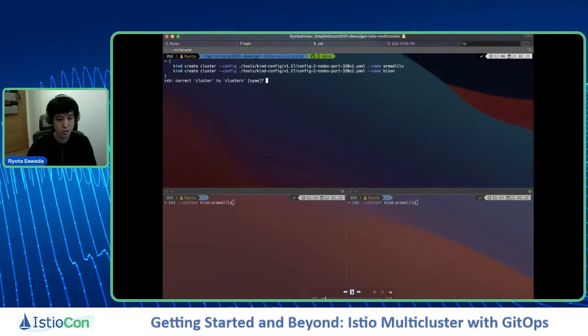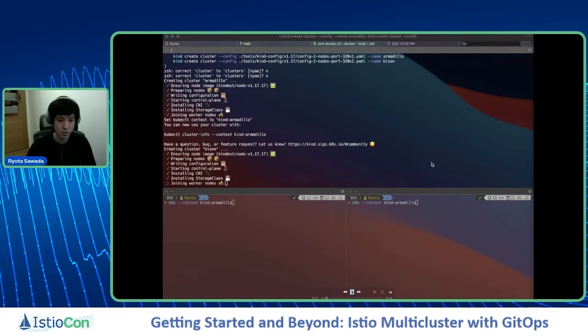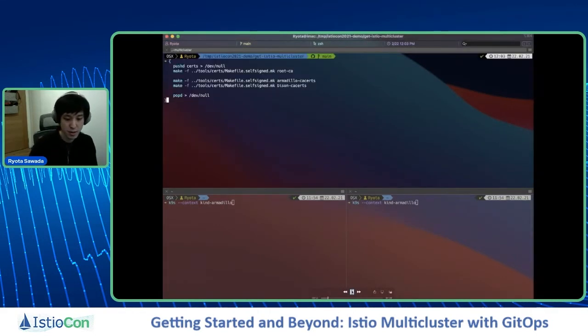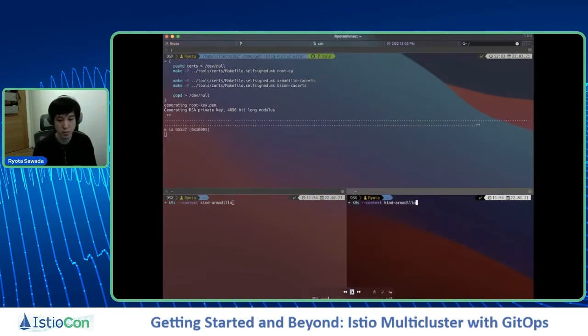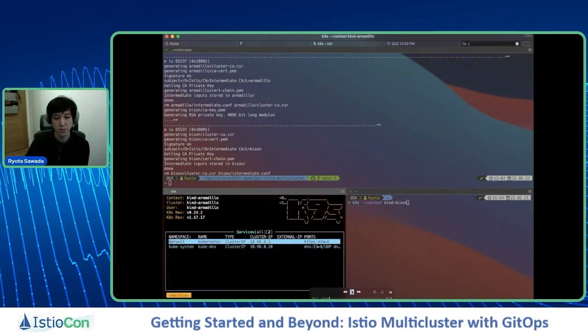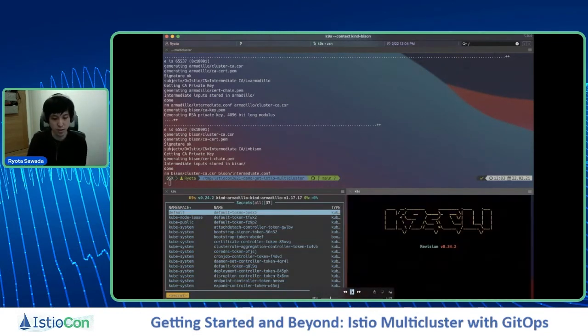Both use almost identical configurations, and the only difference is the open port for them. And after a minute or so, you have 2 clusters running, and this is where the video editing magic happened. Then I create the certificates required for multi-cluster communication. And this is mentioned in the Istio official documentation as well.